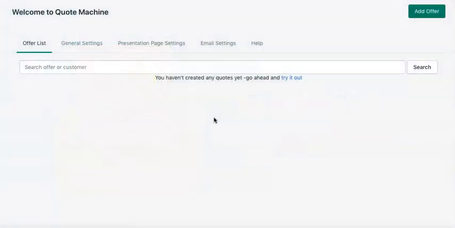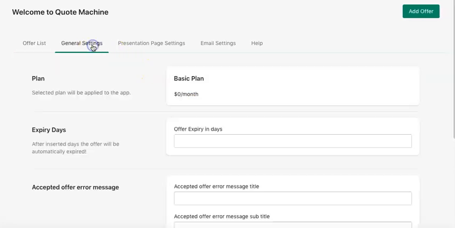Quote Machine is perfect for you if your potential buyers are calling in or sending emails with questions regarding your products that could be price or certain features. The app will help you convert these prospects into paying customers through individual offers delivered via email. Let's quickly walk through the settings.